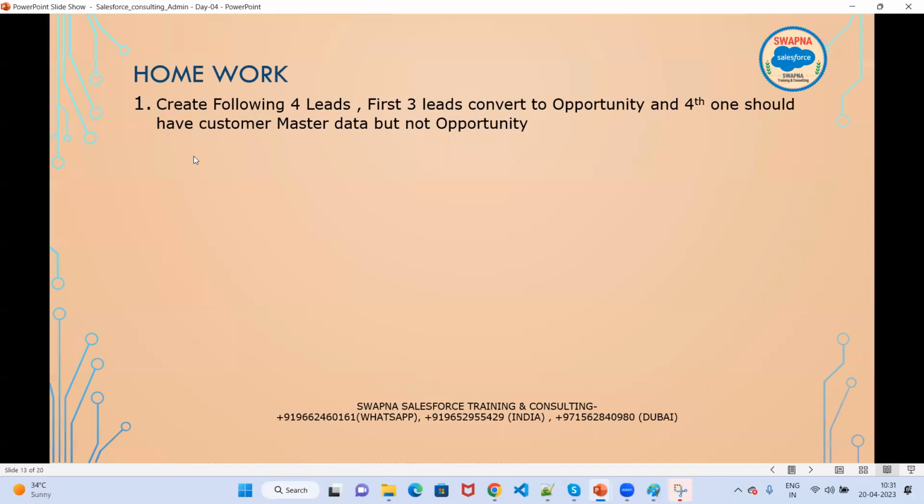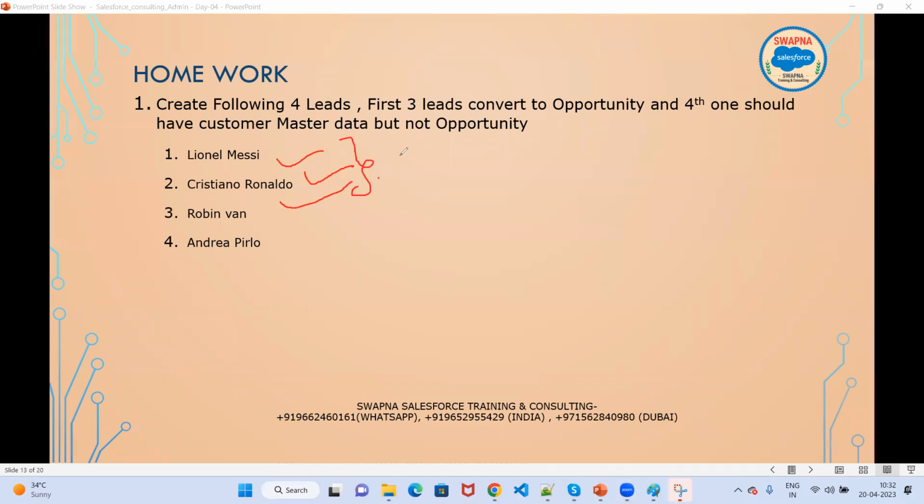So that's the same homework. Create the following four leads: Messi, Christina, Robin, and Andrea. These are the four leads. Out of these four leads, three leads are converted to account, contact, and opportunity. The fourth one should be converted only to account and contact. No opportunity. So that is the homework.